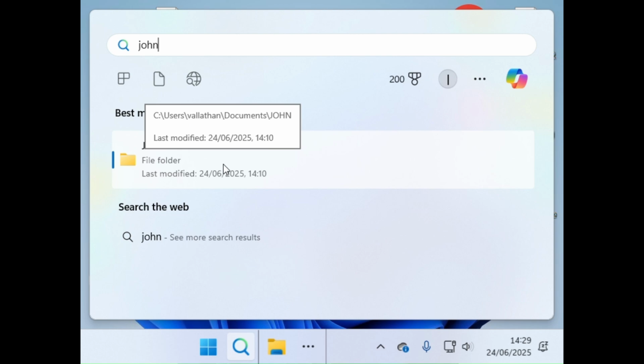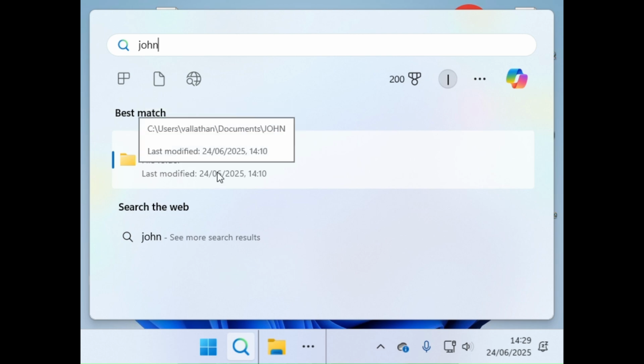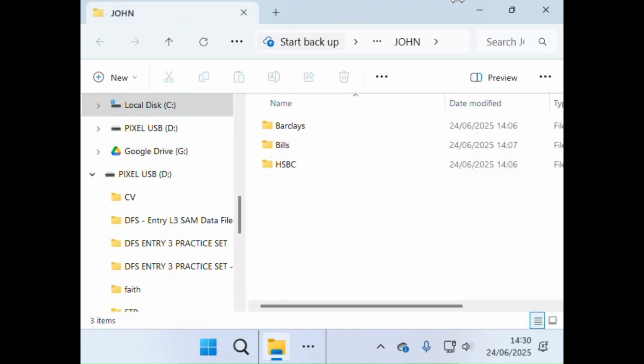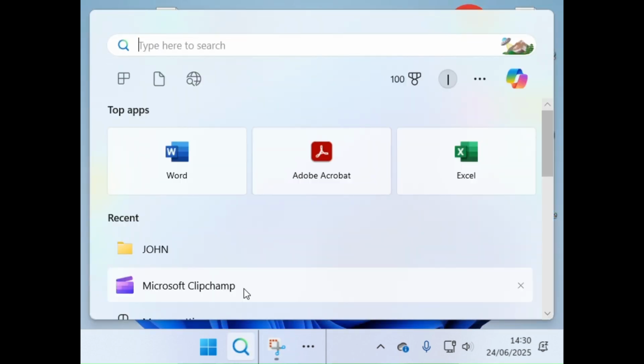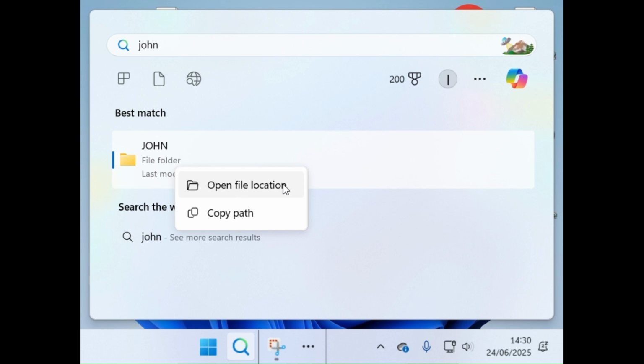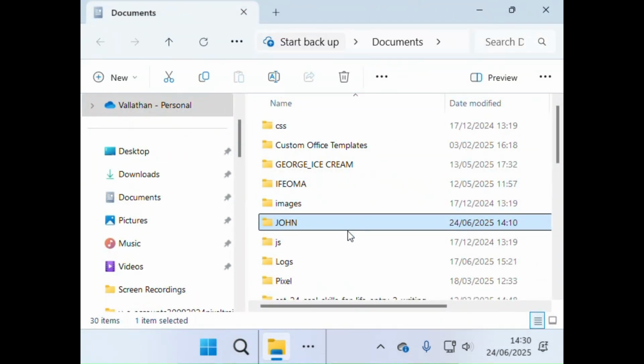Where is John? Can you see it is inside the C drive, user Valathan login, in the documents folder. So now if I want to access it, I can open it by clicking on it, or when I click on search and type John, I can right click and say open file location. When I click open file location, automatically it shows where it is. We are in documents, and that is the folder. Okay, is it clear?